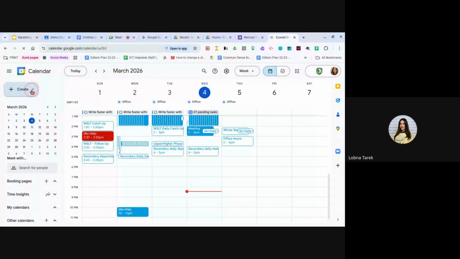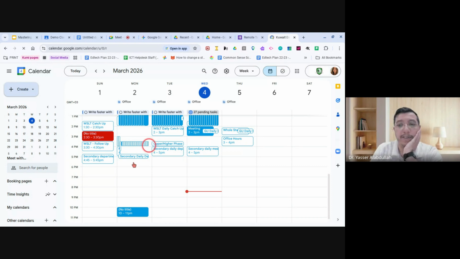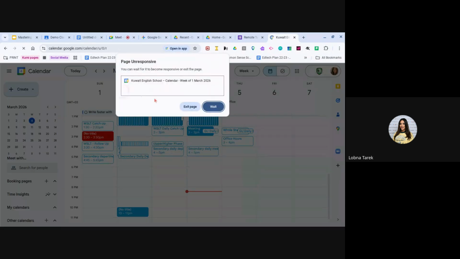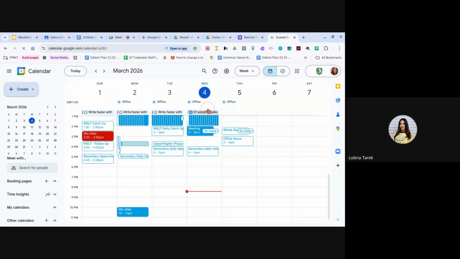Okay, it's loading. Just give it a second. Yeah, so you can still see my screen, right? Yes, it works. Okay, perfect. It's a bit laggy.